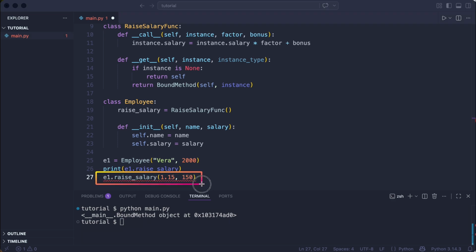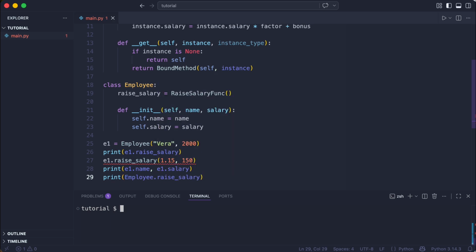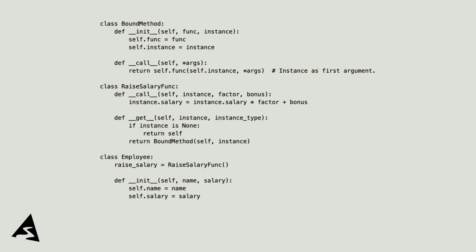The code editor is a bit confused about the missing parameter, but at runtime everything will work just fine. Very nice. What if I access raiseSalary from the class? I get the function, not a bound method. Now, of course, you should not replicate this code. It is just to demonstrate how Python does things in the background. Everything you see here is implemented much more efficiently in CPython.